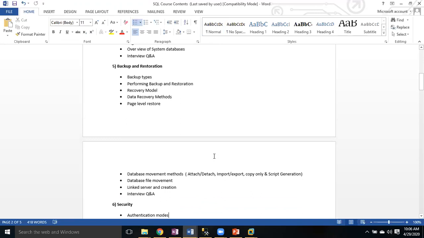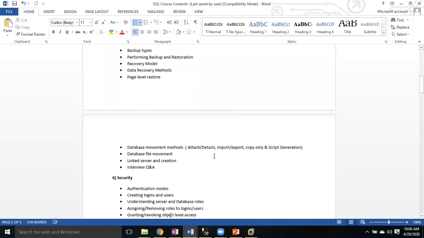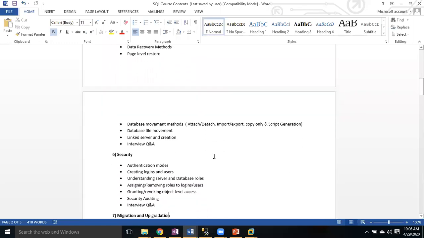How we can move data from one server to another server, like an entire database or specific objects like tables, views, or stored procedures, and database file movement, and linked servers. For internal connection and communication, we can use linked servers. Again, we'll discuss linked servers, as well as interview questions and answers.